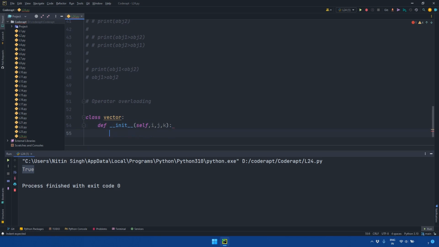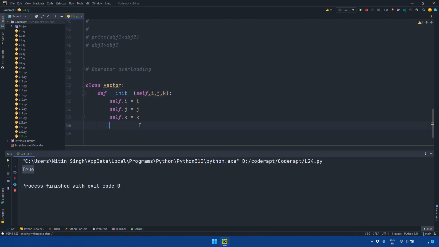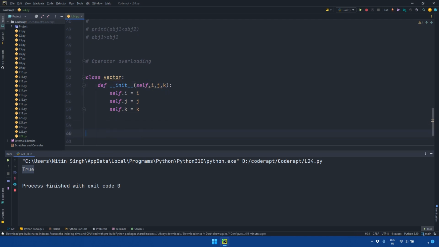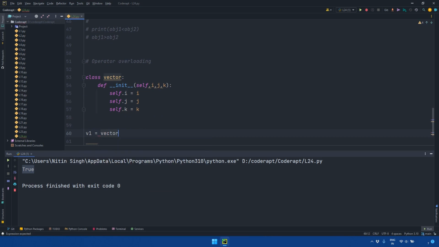Alright. So I'm going to define three attributes: self.i equal to i, self.j equal to j, and self.k equal to k. So we have defined three attributes here, i, j, and k, which are going to take three values from the user. And after that, we are going to create an object, let's say Vector v1, which is going to have i, j, k as 2, 4, 6.